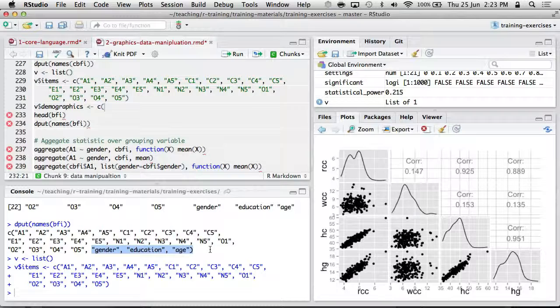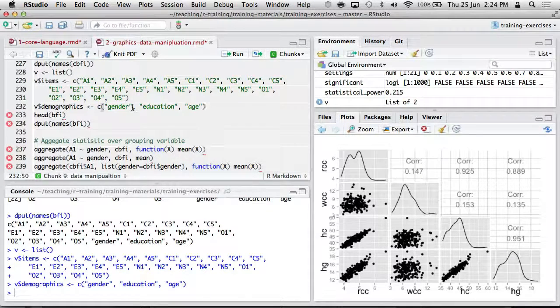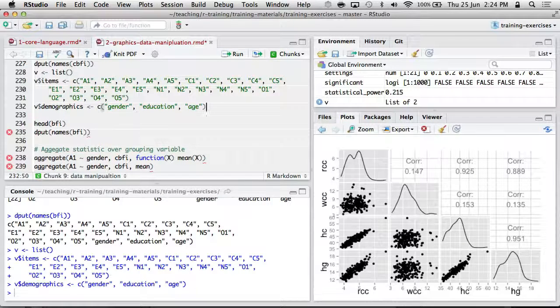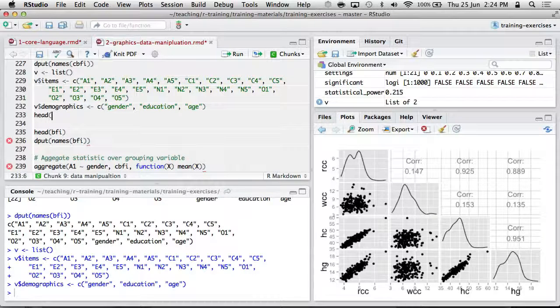Live demonstrations. And this is a little aside, but I think it's a really helpful way of working with R, is to have, instead of having to retype your variable names every single time, you can store them in little sets. And then, I could say head, BFI, and then extract just those demographic variables.